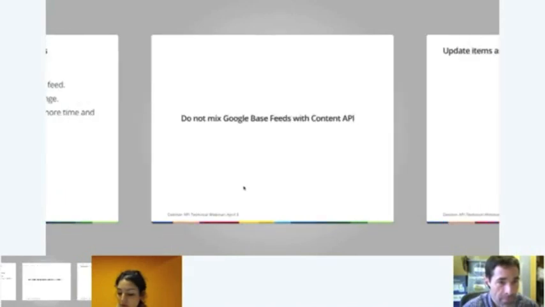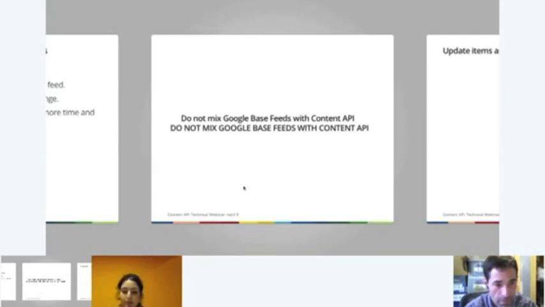Don't mix base feeds with the content API. This is actually something that's been discussed on the forum, and I know one of the attendees may or may not do this, but the thing about mixing the base feeds and the content API is there's a lot of undefined behavior. If you're making updates on a feed and also updates with the API, there are race conditions. You have two updates racing to the database, and you may think one's going to get there first, but you don't actually know.